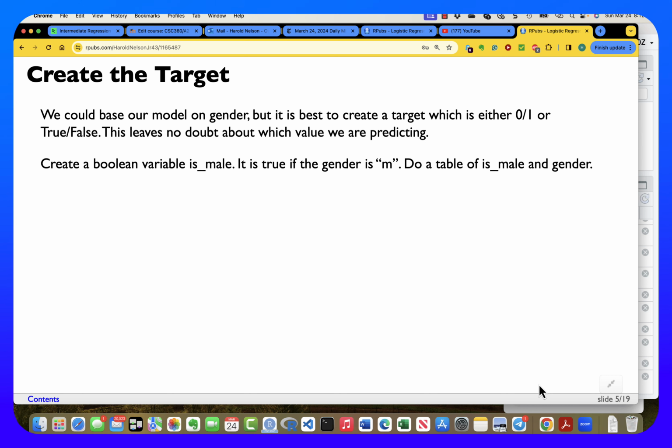So what is best to do is either to create a 0-1 variable or a true-false, and either you're going to predict 1 or you're going to predict true. So I'm going to predict is male, and that'll work. It'll be clear that the probability that you produce from the logistic regression is the probability that this observation is a male. So create that Boolean variable, and then do a table of is male and gender to make sure that you've got it right. And pause the video for a minute while we get that done.